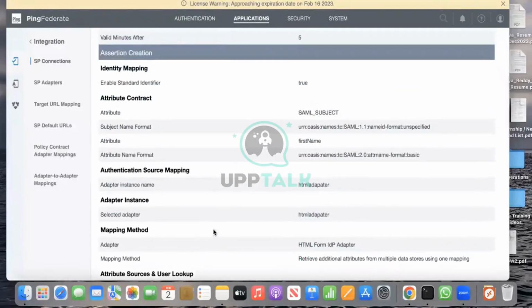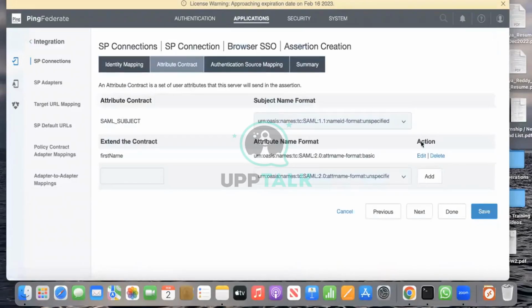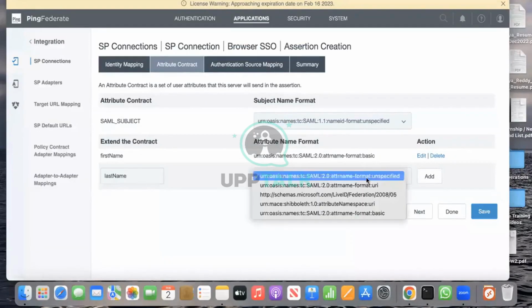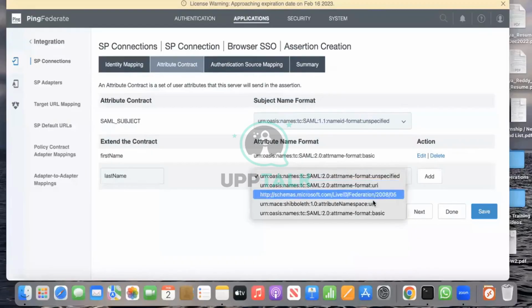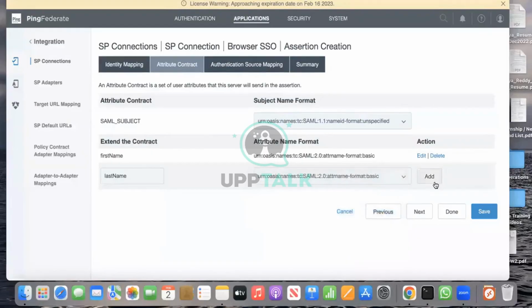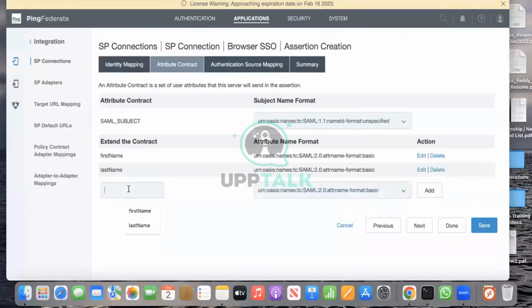Here the attribute contract is there. That is where we will be extending the contract. Here we can add extra attributes also. Click on that one. We can create a variable. What are the other details we can send? We can send the last name. We can send the mobile number. We can send the full name. You can use unspecified or basic, that's fine. You can use the basic.